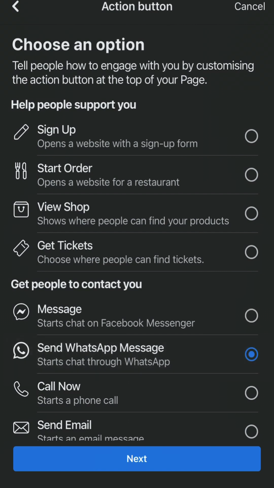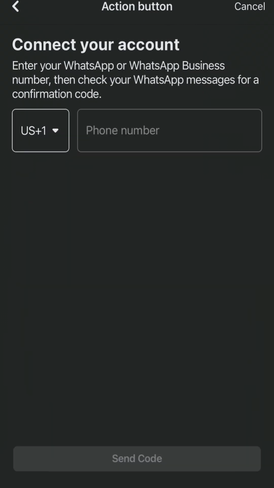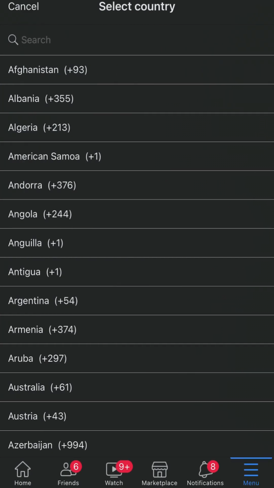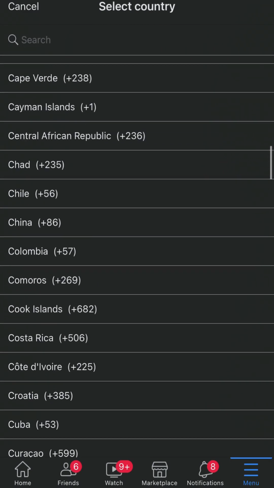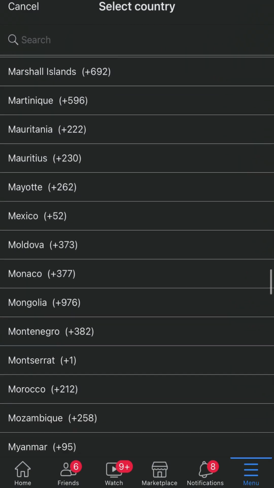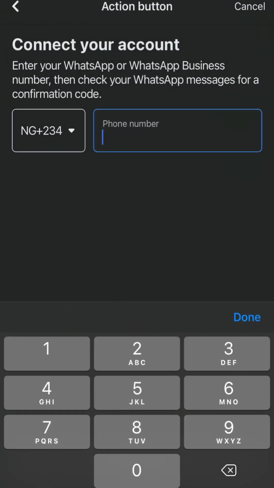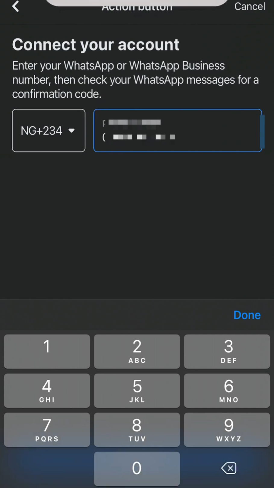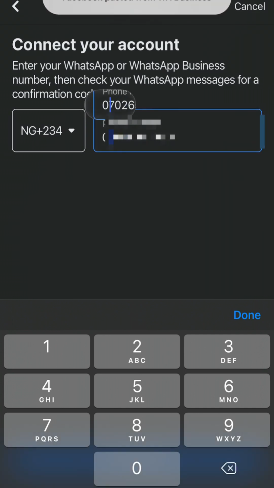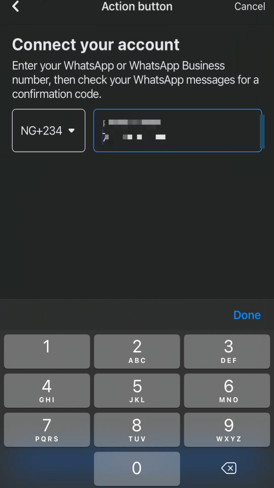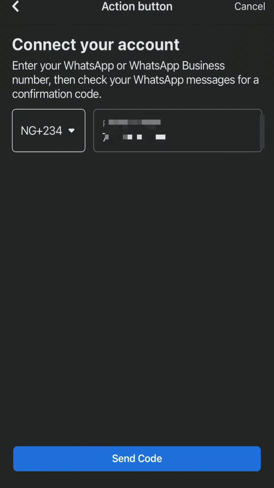So let me just click on WhatsApp, then I click on next, then you change your country code. That's the first thing. You look for your country here. The owner of this account is in Nigeria, because I want to run adverts for her. So you input the number here. You now come here to click that 0 and clear it. Then what you want to do is to click on send code.